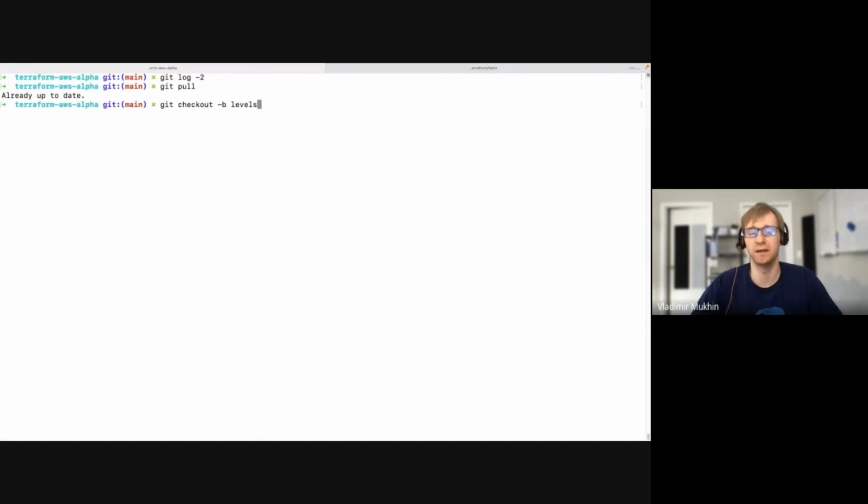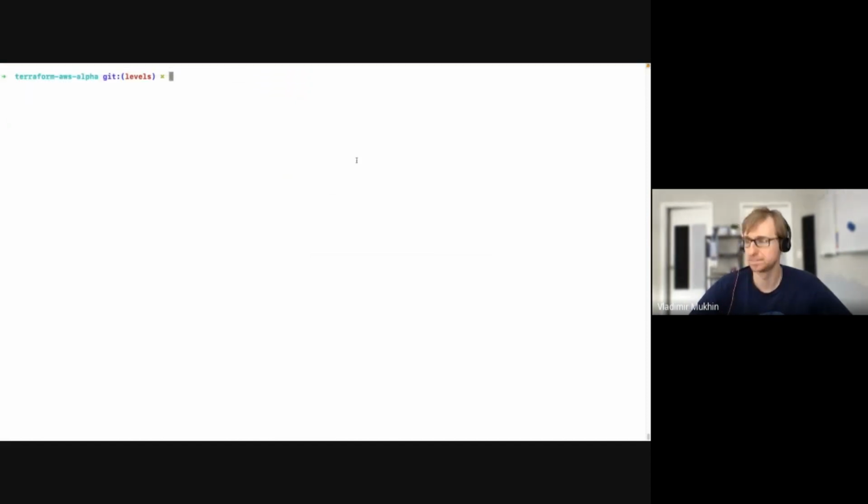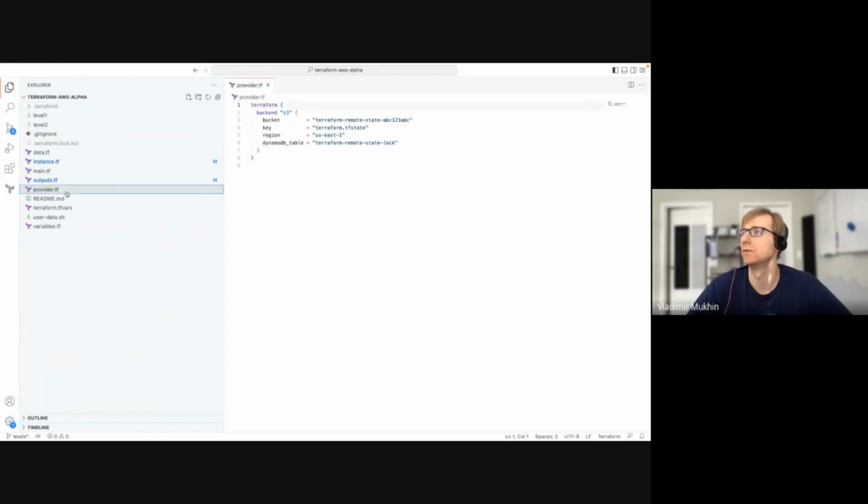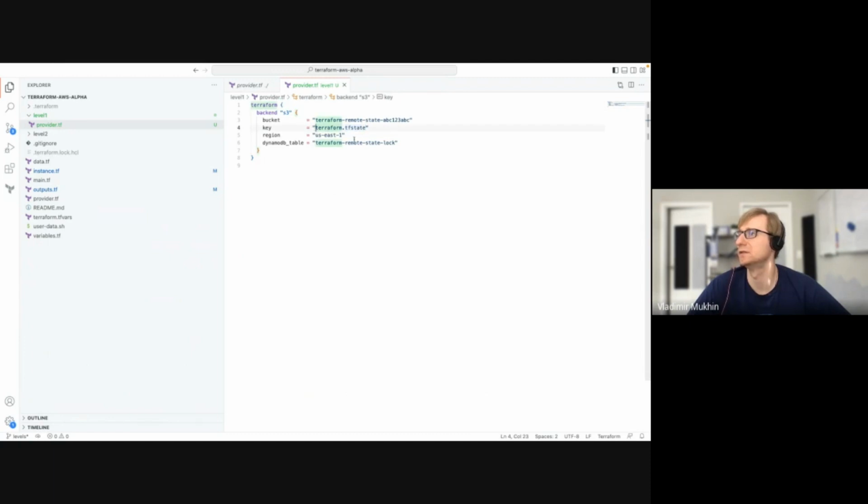I will call these levels. Let's say we'll have separate levels of our infrastructure, like a layered cake, I would say. So there will be multiple folders. Let's say level 1 and level 2. First, we'll move the provider configuration. Provider configuration will be almost identical. So let's say our level 1 will have these. And the only difference is, no, let me show this later.